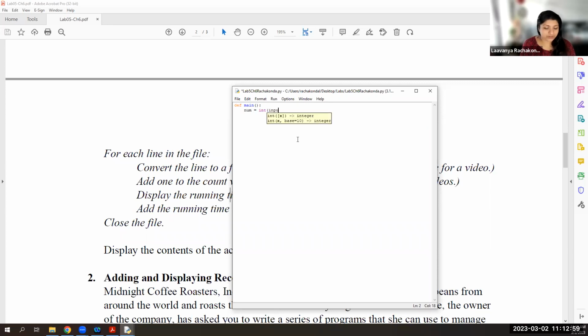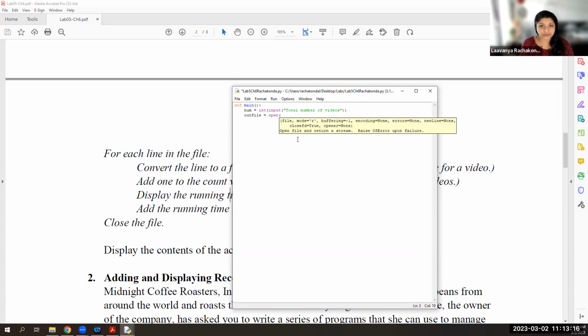So input, total number of videos. And next, let's create a variable outFile. That is because I'm expecting to see a file, whatever file name that I'm creating, in my folder once I execute this program. That's the reason why I have it as outFile. I'm just going to name this videos.txt. And I'm going to open that in the write mode. So for n in, the file object, that is outFile.